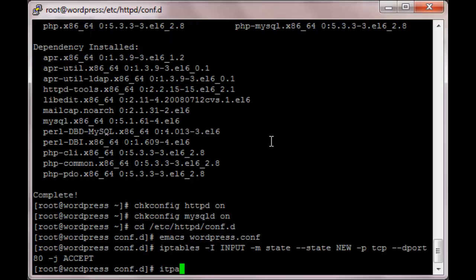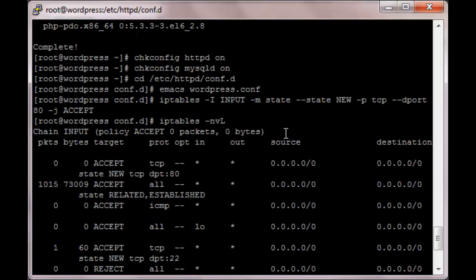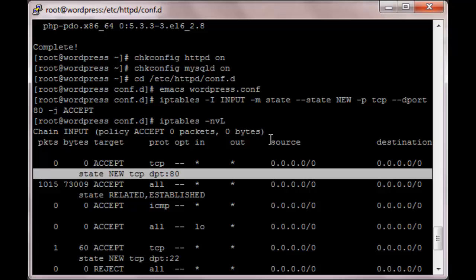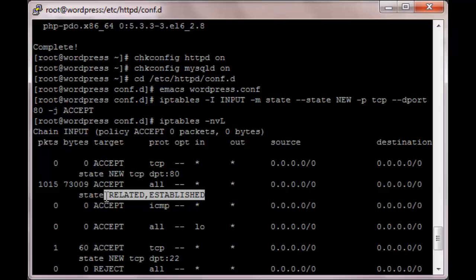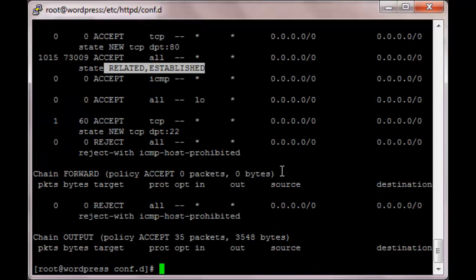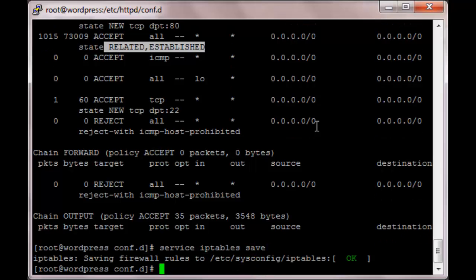I'm just doing an iptables -nvL, which will show that that's been added up in here, right at the top. Now you might want to put that elsewhere. If you prefer to have allow connections that are related or established above that rule, it's probably a better idea, but for this example that's going to be fine. Don't forget to run service iptables save, otherwise the new rule that you've added will get lost during the reboot. And finally, I'm going to start Apache using service httpd start.